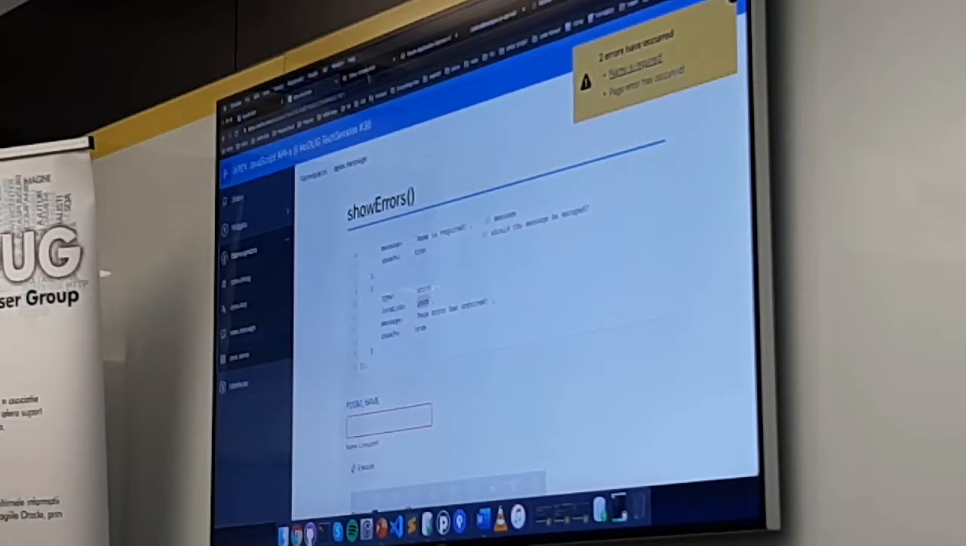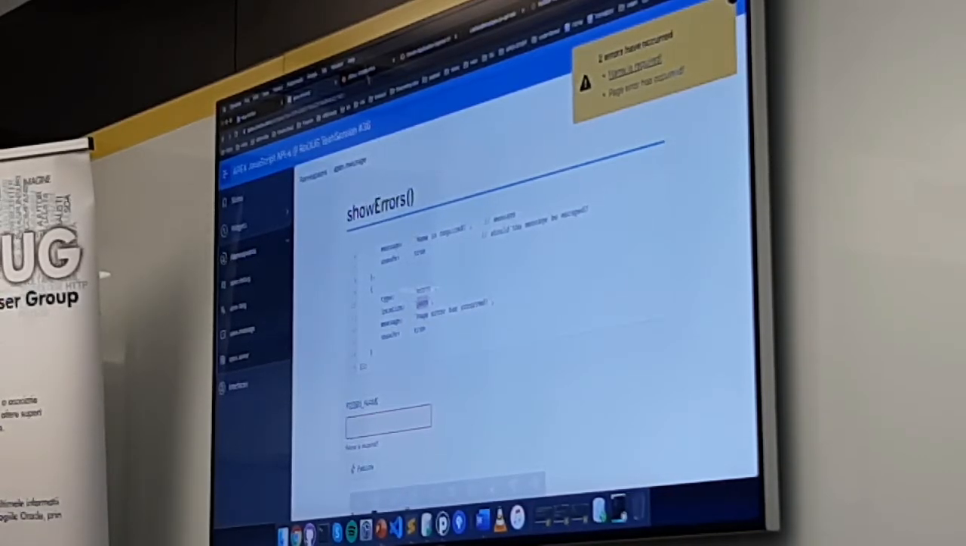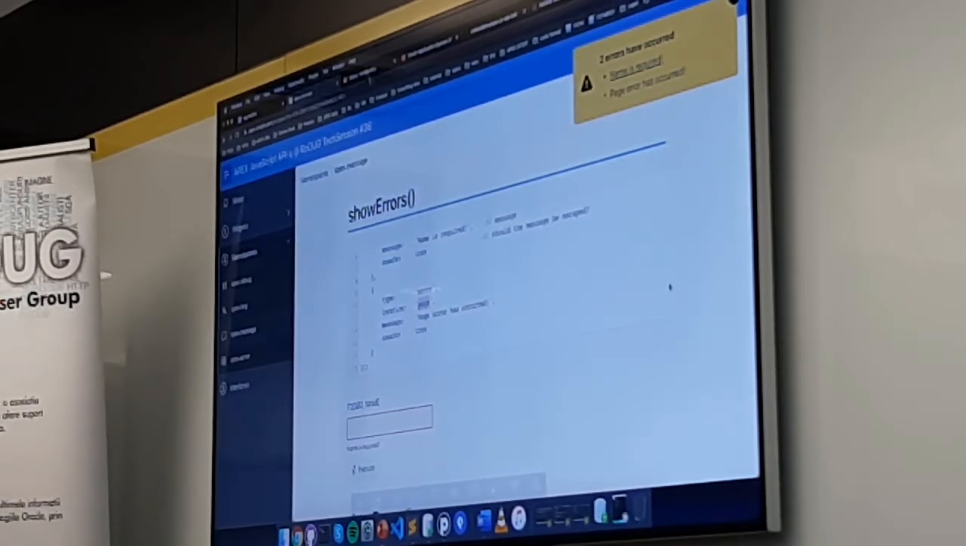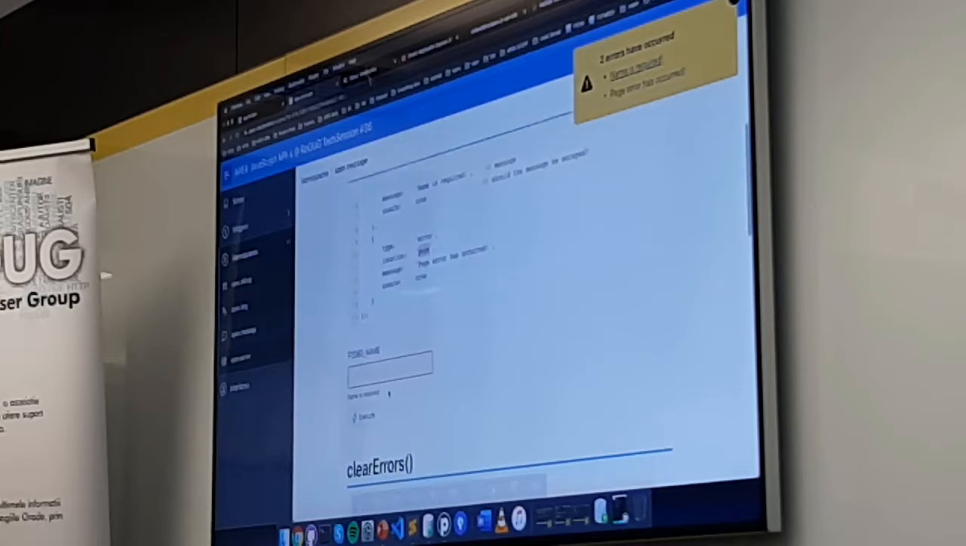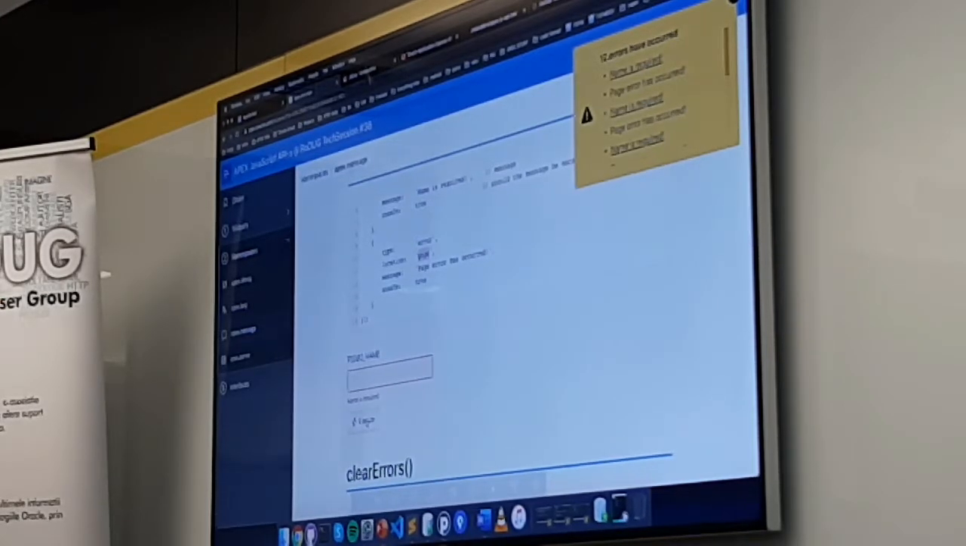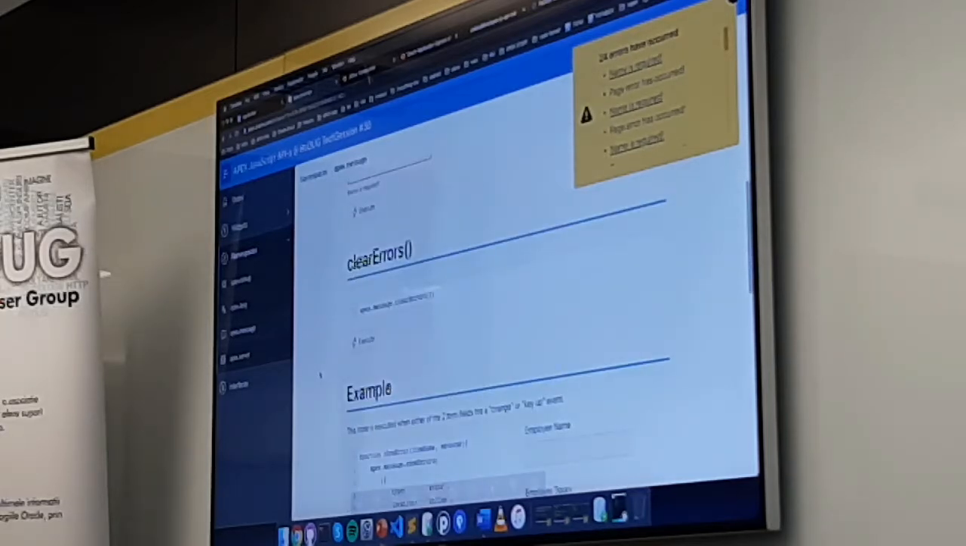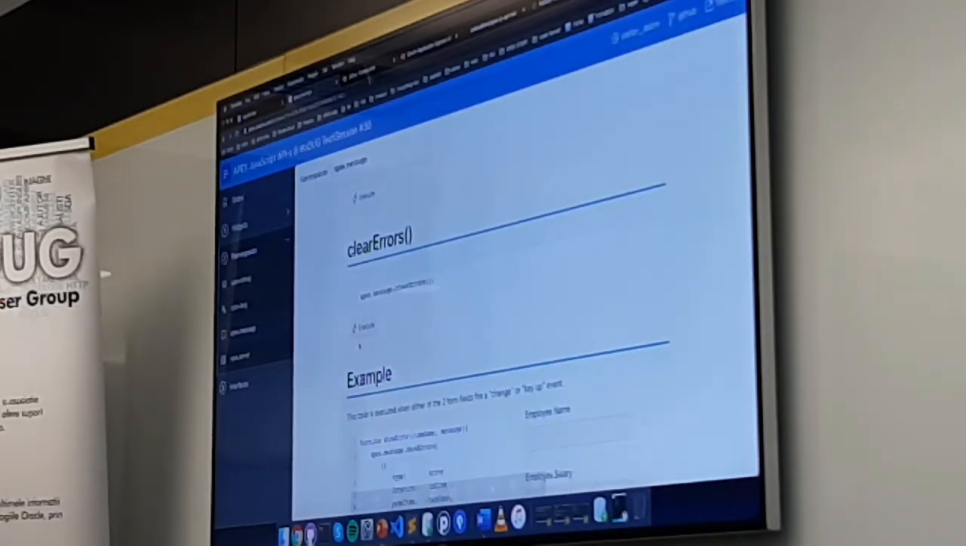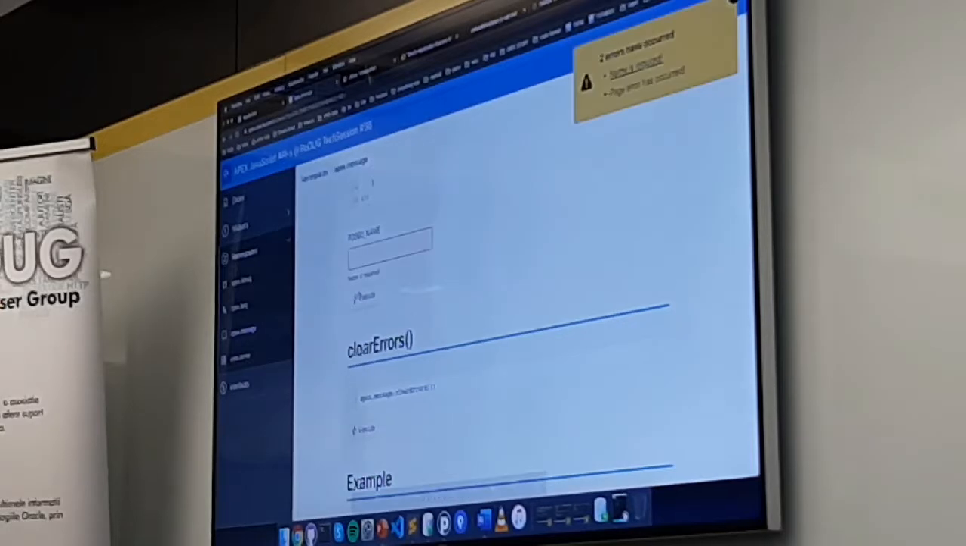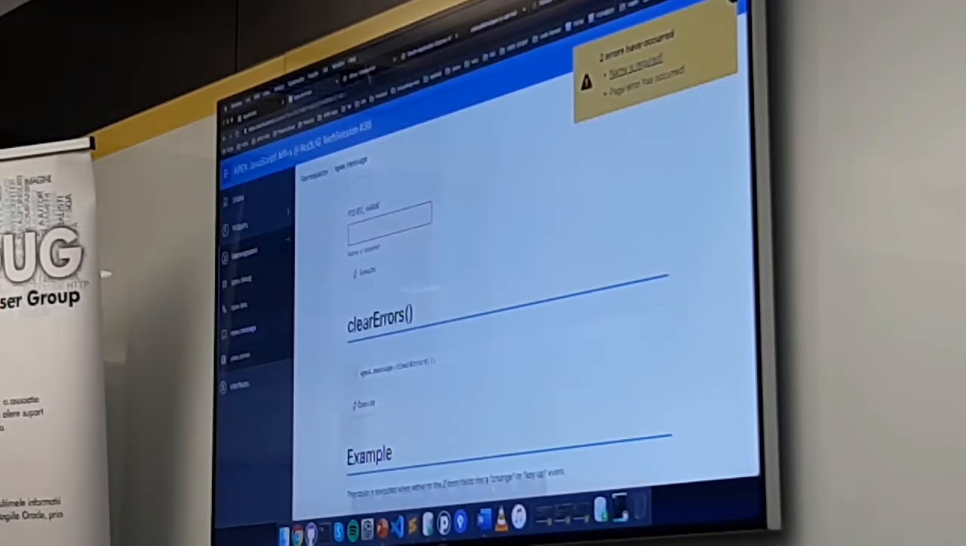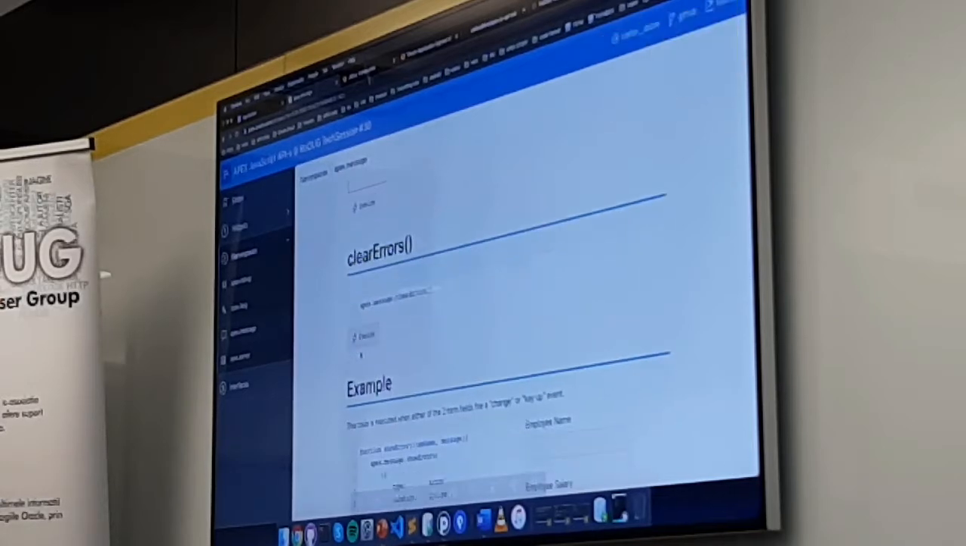As opposed to the success messages, which get overwritten every time you run the show success message call, error messages end up in a queue or in a stack. So if I keep executing this, you're just going to keep getting more and more error messages. What you do is clear the errors. So every time before doing this, you probably want to clear already existing errors and then show your errors.